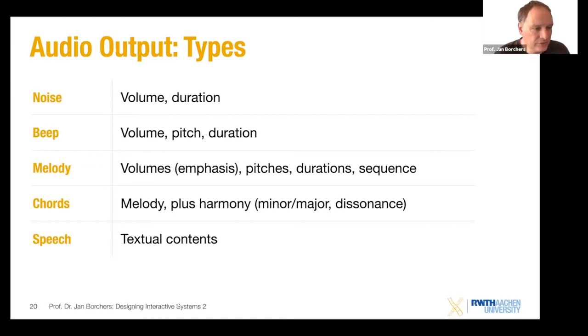Now you can shape it to be a beep. Then you can influence the pitch, a high or low beep. From a single beep, you can create a melody, which means you can have a sequence of pitches, playing a little doodle-doot sound when something has been transferred successfully, for example. You can influence how loud each of these notes is. You can put emphasis on certain notes. You can change the durations. You can change the sequence of notes. So there's more design opportunities there.